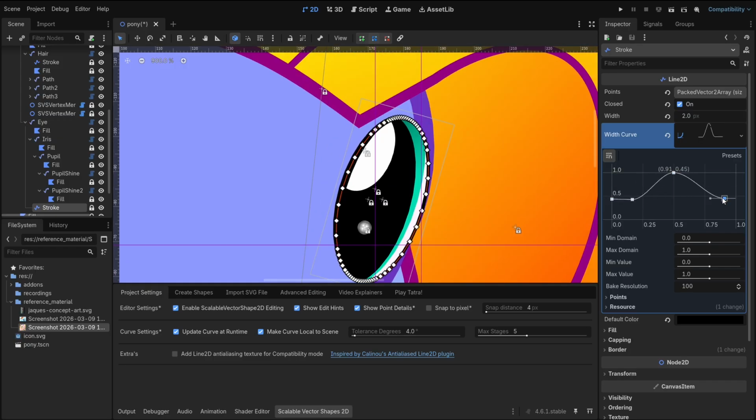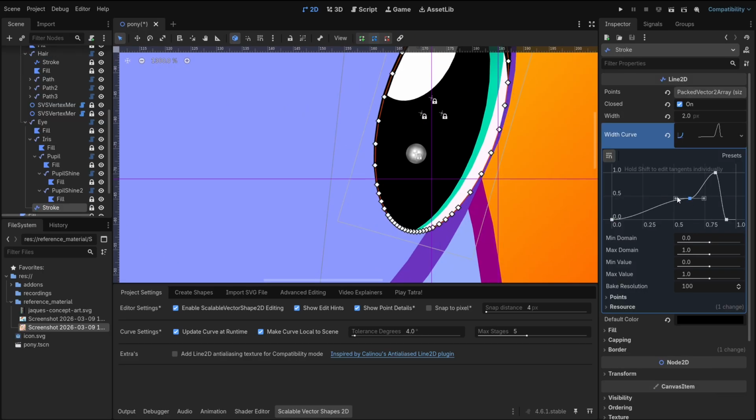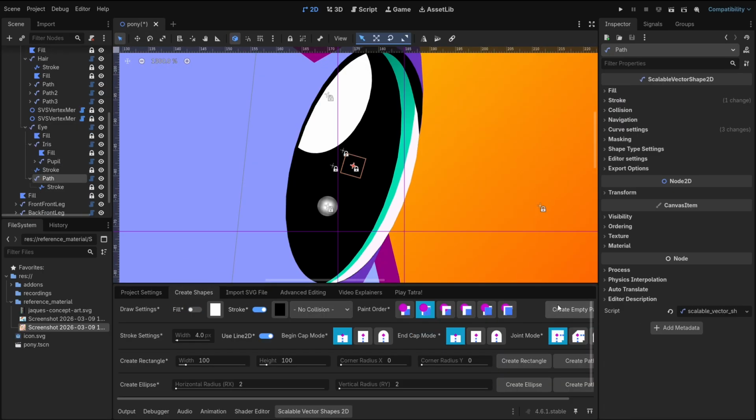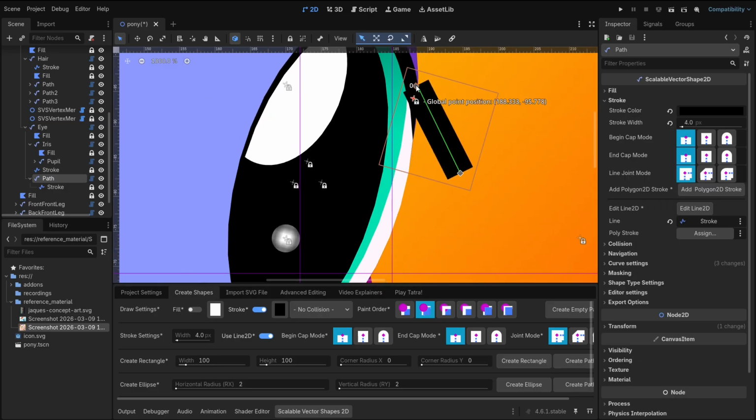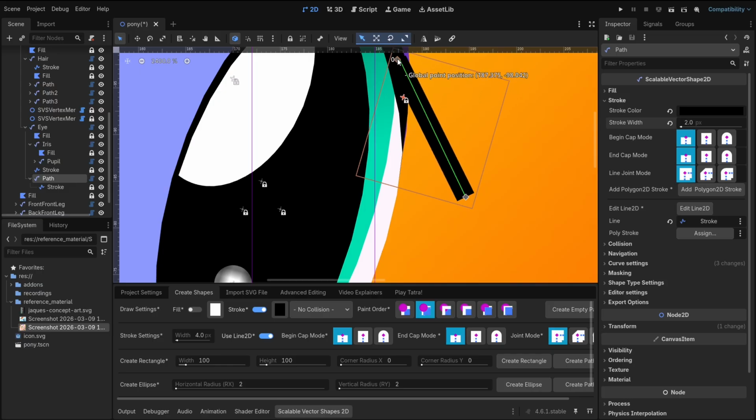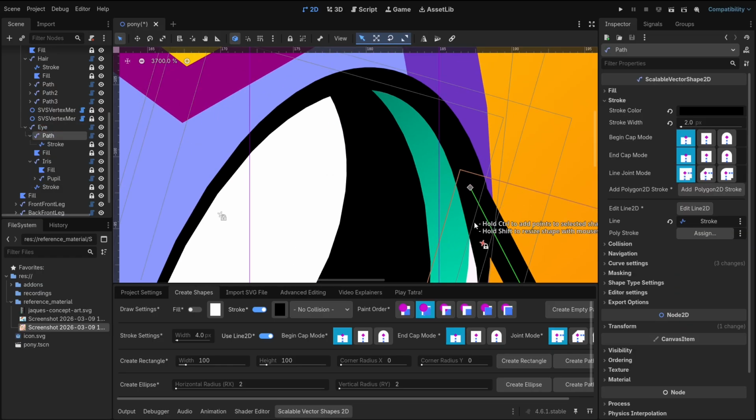So after studying my example ponies carefully, I finally see what to do with the outline of the eye. And to add a bit of extra personality to my pony, I will just draw an eyelash here, using a black stroke and no fill, relying again on the width curve property to tweak it.